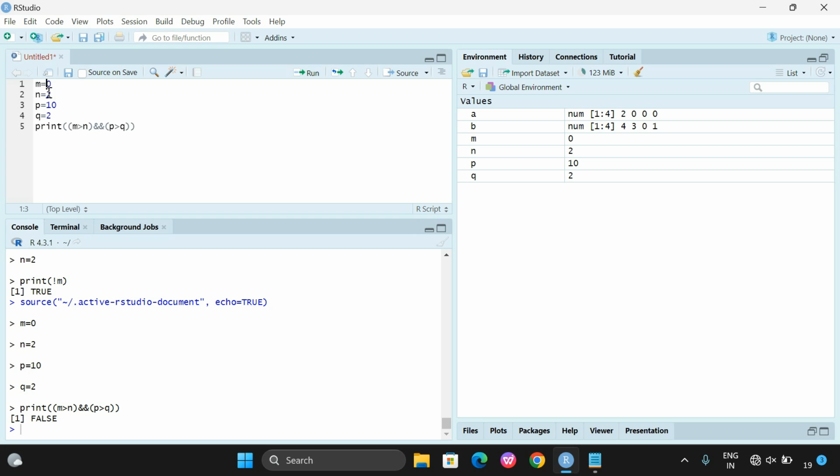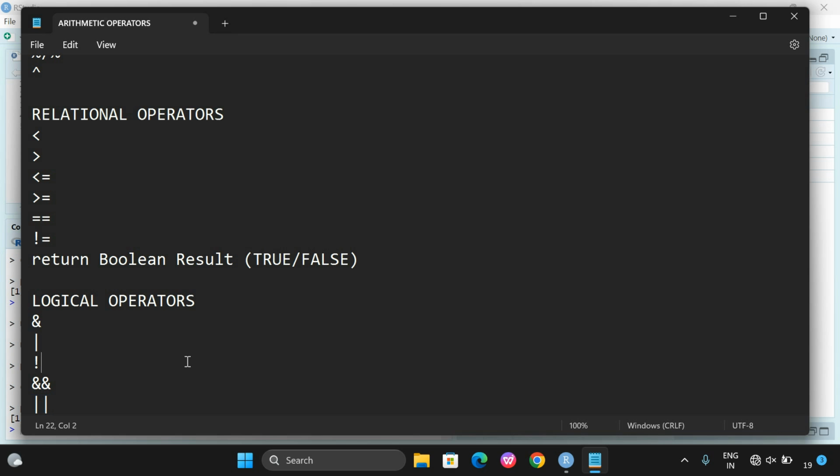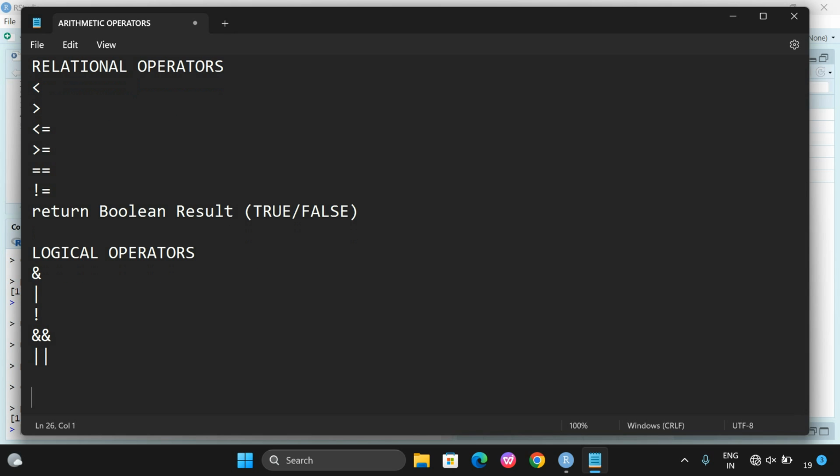For example, if you take here 20, then it will result as true because m greater than n, that means 20 greater than 2, true. p greater than q, 10 greater than 2, again true. True and true, true. So like that, in compound conditions, we are going to use these logical operators. And the next one, assignment operators.